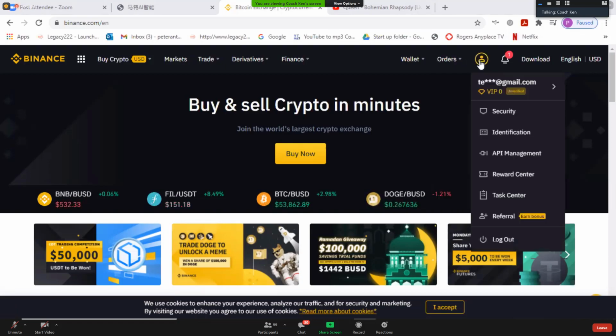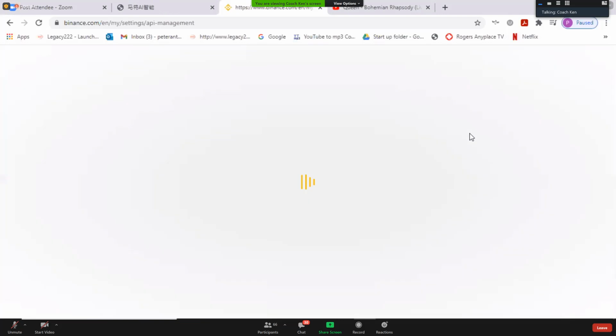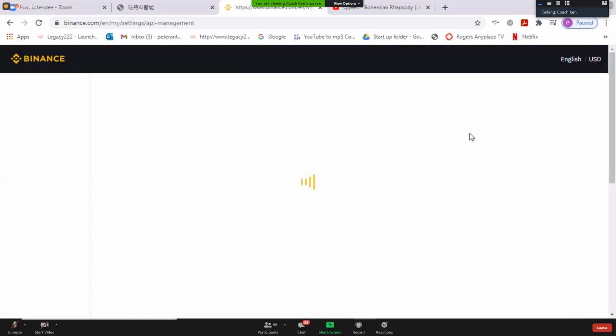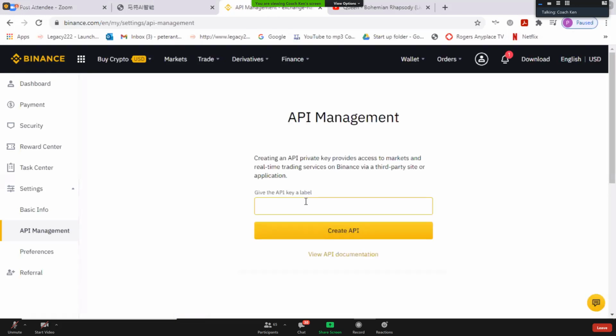So what I would do is go to API management here, click on that, and create a Matt AI API key and secret key. Okay, so it takes a while to load up here. So this is how it's done. Once you get the API keys, you would put Matt AI as your label, and then it's going to ask me for authentication. So this is how it's done.